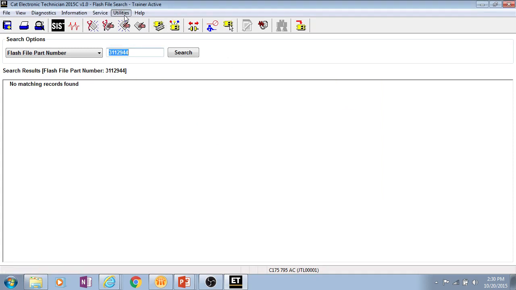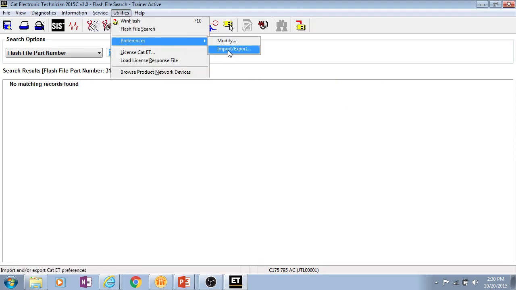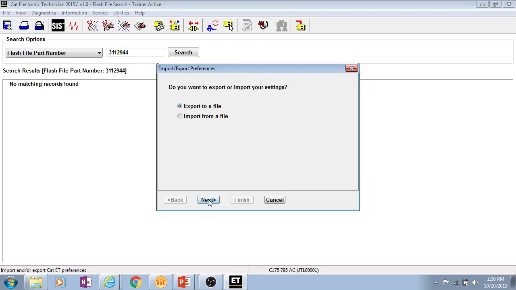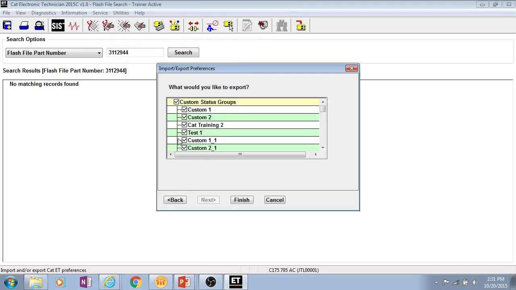Next, under preferences, we have what's called import and export. And this will allow a user to either export or import their custom status groups that they've created or their directory preferences. So if you're a person that has spent a lot of time creating custom status groups, this works as a very good backup tool for yourself. So if you've created, we can see we have lots of training groups here. You can actually save these into a file and then save a copy of that file on a backed up shared drive somewhere or on a thumb drive.